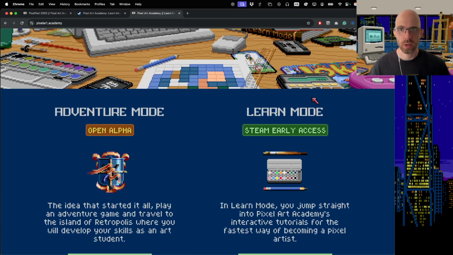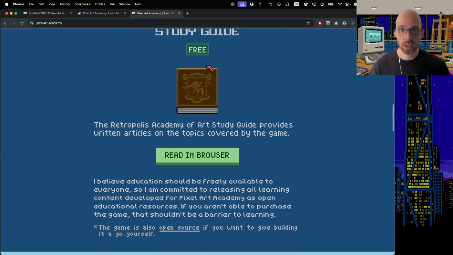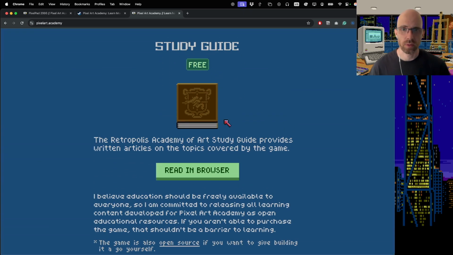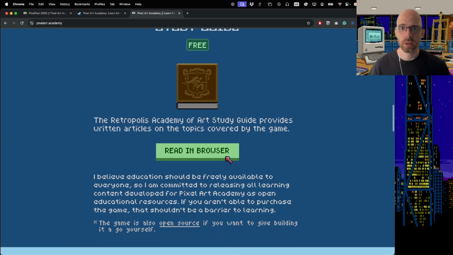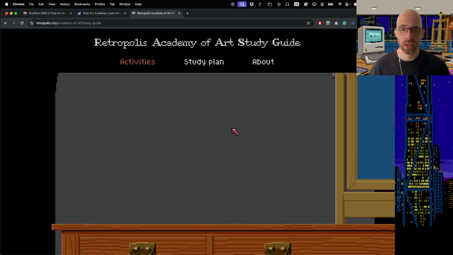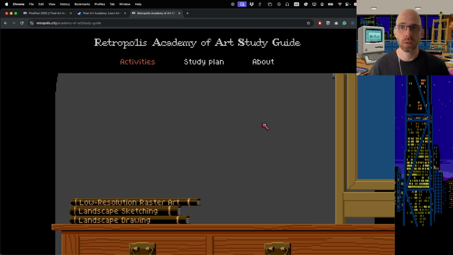Besides adventure mode and learn mode, there is the study guide, which is a free selection of articles, because I want all of the knowledge that you can learn from the game. I want it to be freely accessible so that knowledge isn't kept behind a paywall.